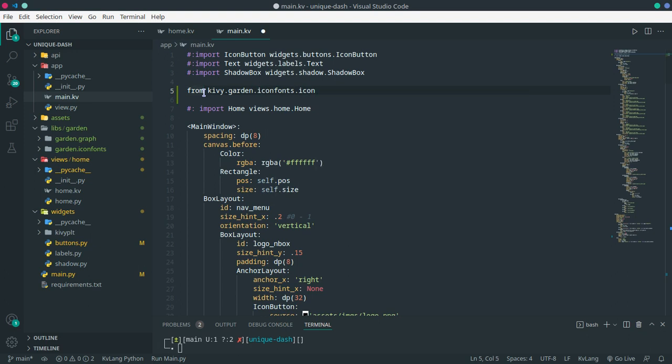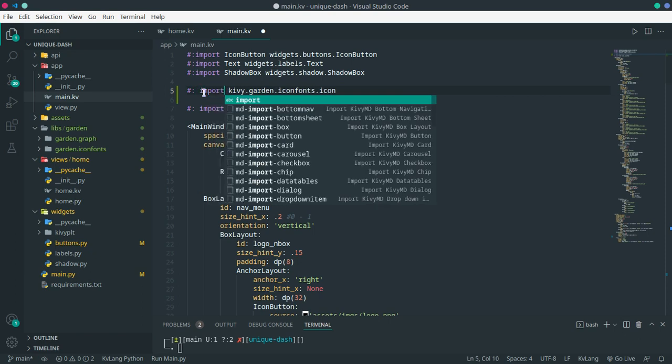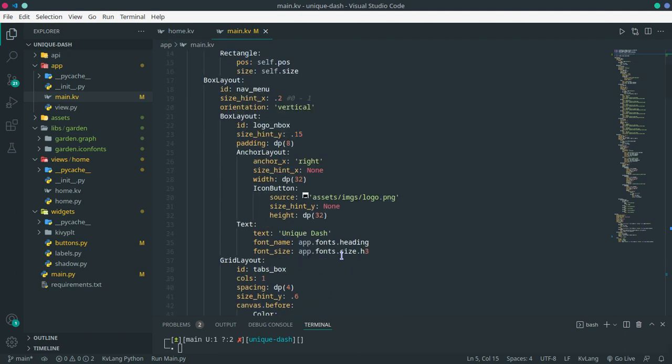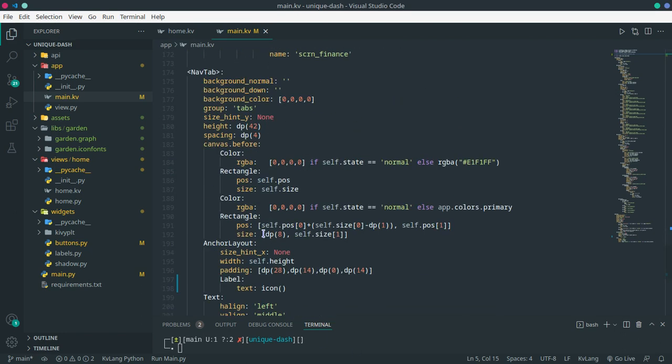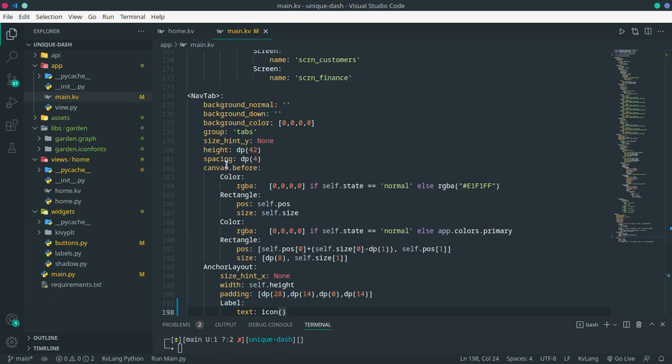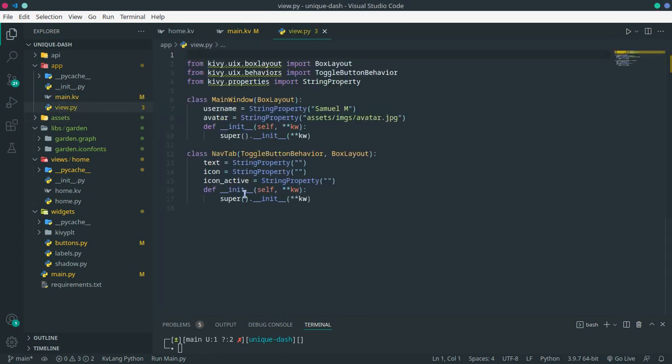And we can't be using this obviously, so this is actually supposed to be import icon. So import the icon from kivy.garden to icon fonts.icon, just like that. All right, so now let's go back to here and let's use our icons. So the icon here is going to be, what did we call it? Views.py. It's actually icon. Okay, so we don't need active anymore. It's just going to be icon.